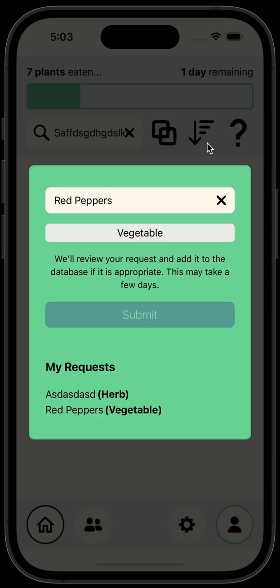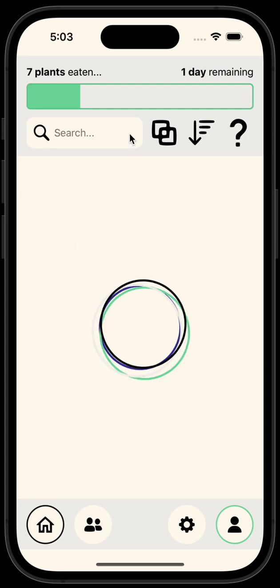I check these requests pretty regularly. In fact, it's been super useful. I really appreciate people sending these in, because we've been able to build up the list of plants to be really quite extensive now. But yeah, that's what happens with the search feature.